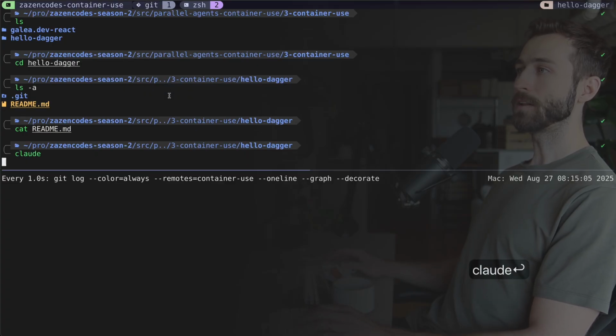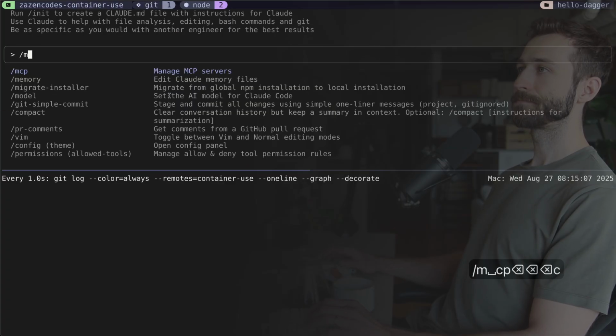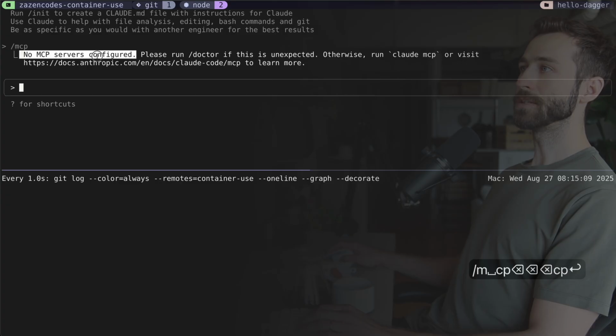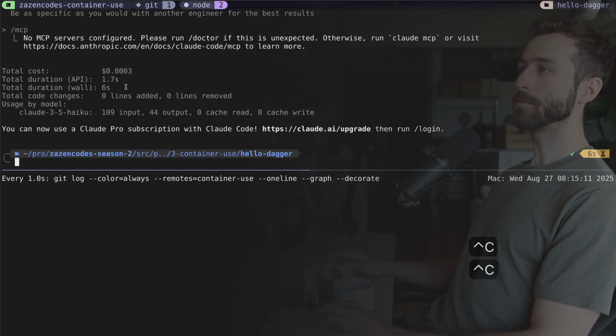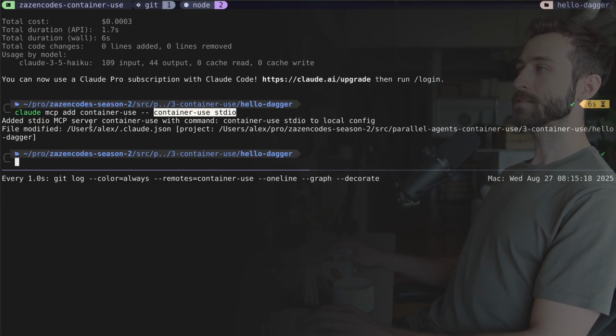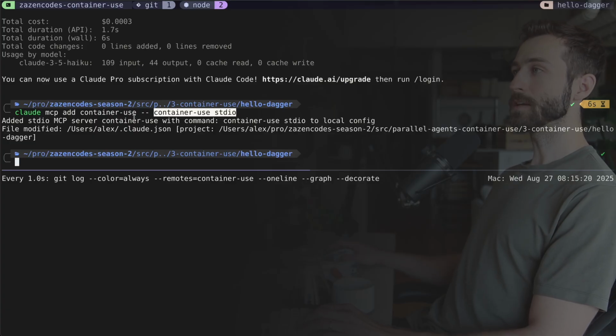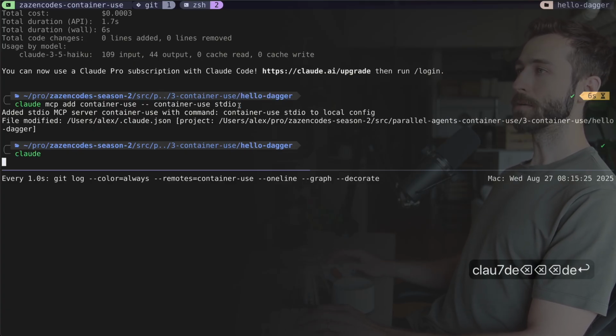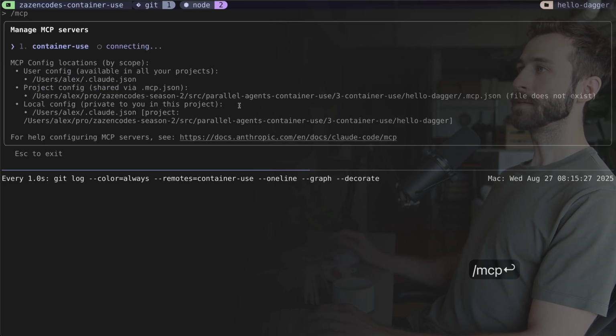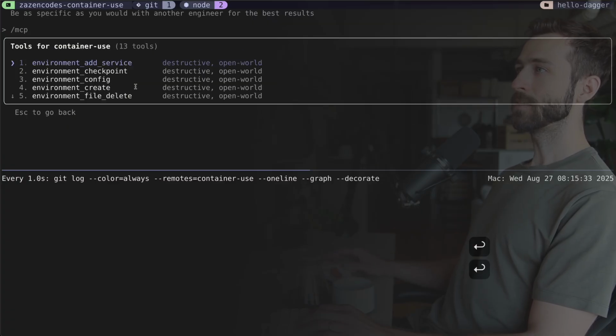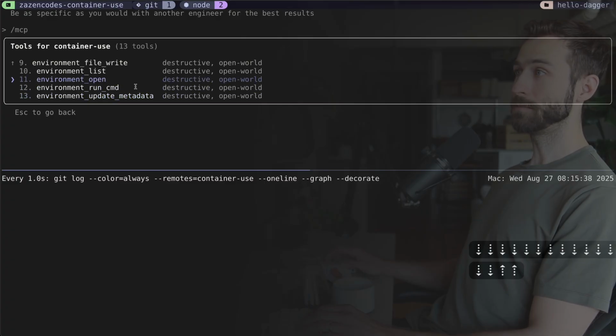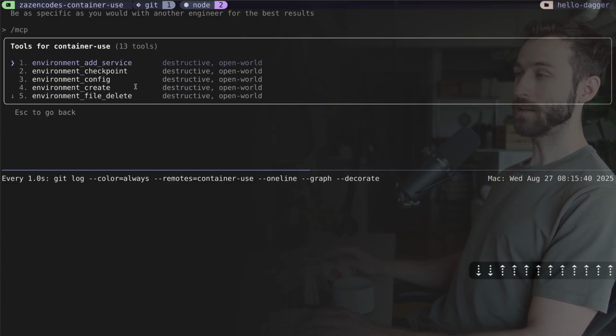Now, if I just open Claude in here and type MCP, there's no MCP servers configured. Now I'm going to run this command. This adds this MCP server to this specific folder, just this local project. Now when I open up Claude and I type MCP, I can see container use is available, and it's attempting to connect, and here it is. It's connected. I can go in here and look at all the tools I have. This is how container use works. It's using MCP to do this parallel agent stuff.